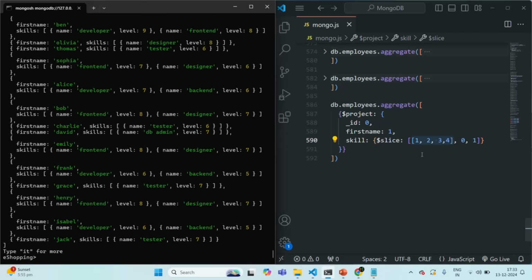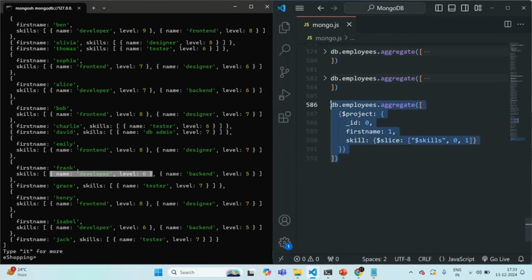To pass the skills array as the source array, we can use double quotes here, and in there we can specify the array name, which in this case is skills. Now, if I specify it like this, MongoDB will think that it is a simple string value. But here we are specifying a field name, and to tell MongoDB that, we need to use the $ sign before it. Okay, so now in the result we will have the first name and the skills array, and in that skills array we will have only one element, the first skill of all the employees. Let me copy this.